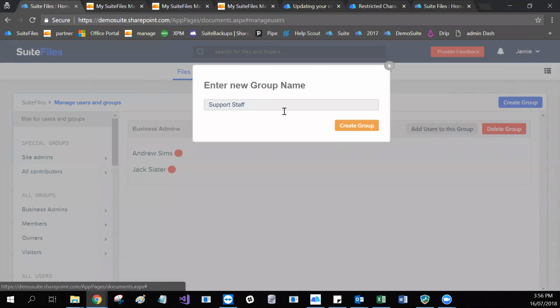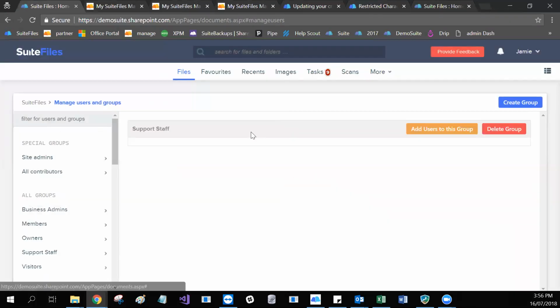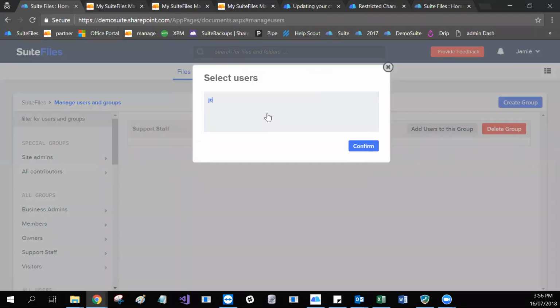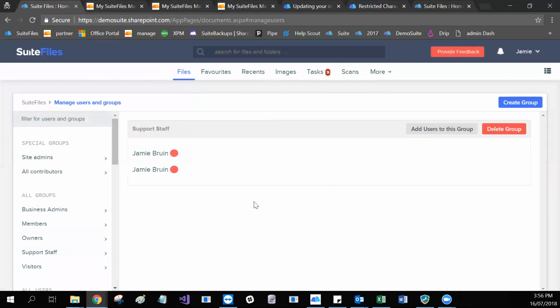We click the Create Group button. We click the Add Users to this group button if we'd like to add some users in here, which we're going to do. I'm going to select both of these because I can't remember which is which. We click the Confirm button, and here we go. We've got a security group.